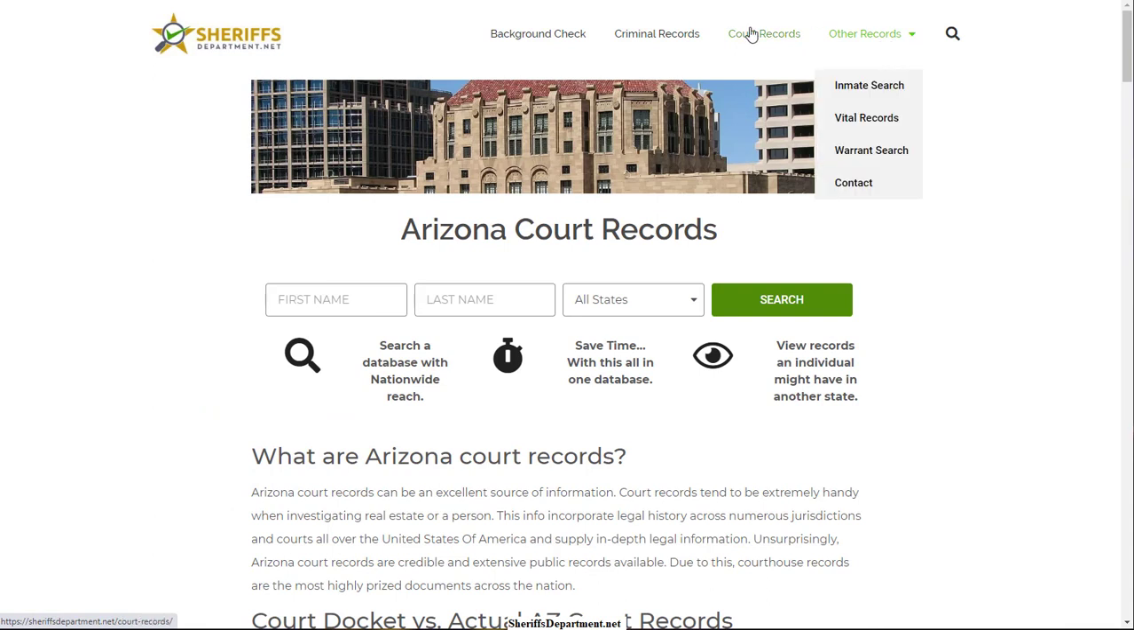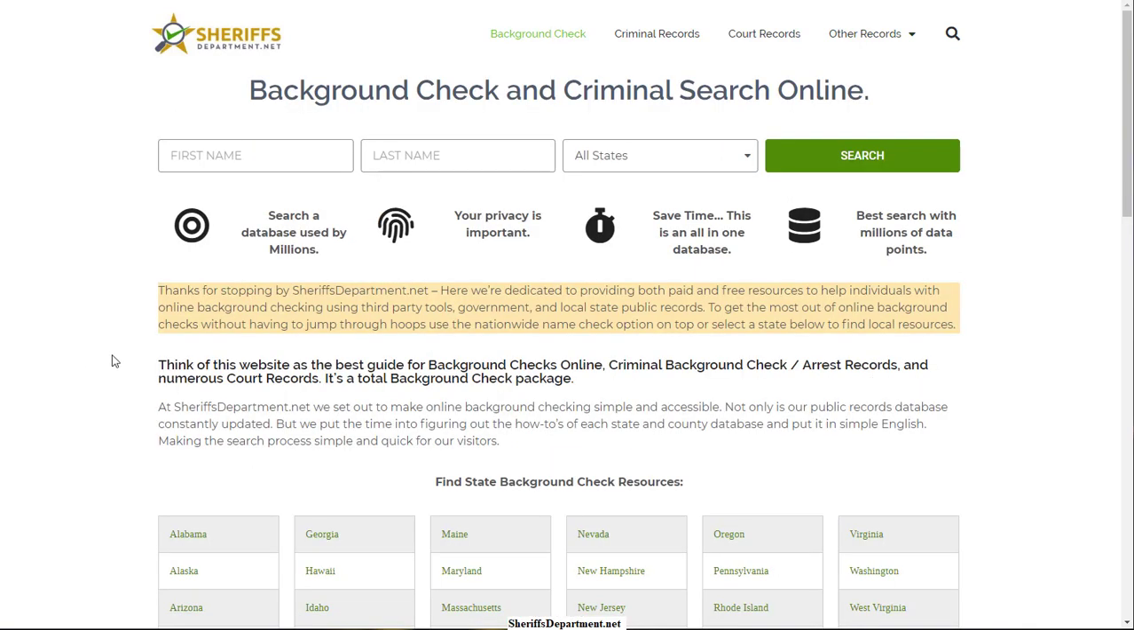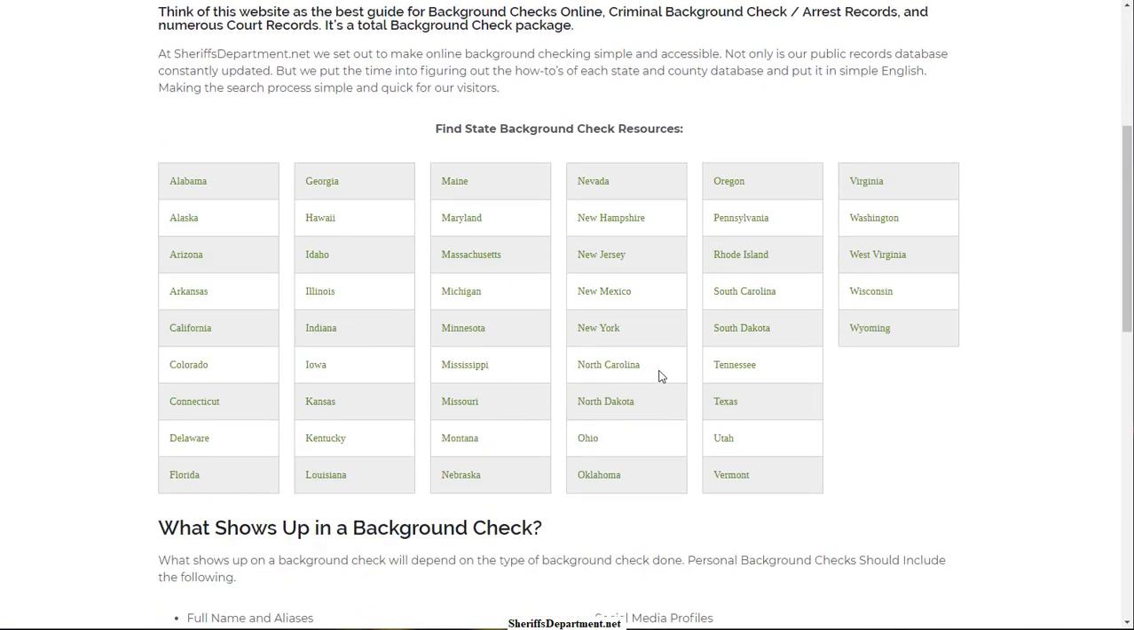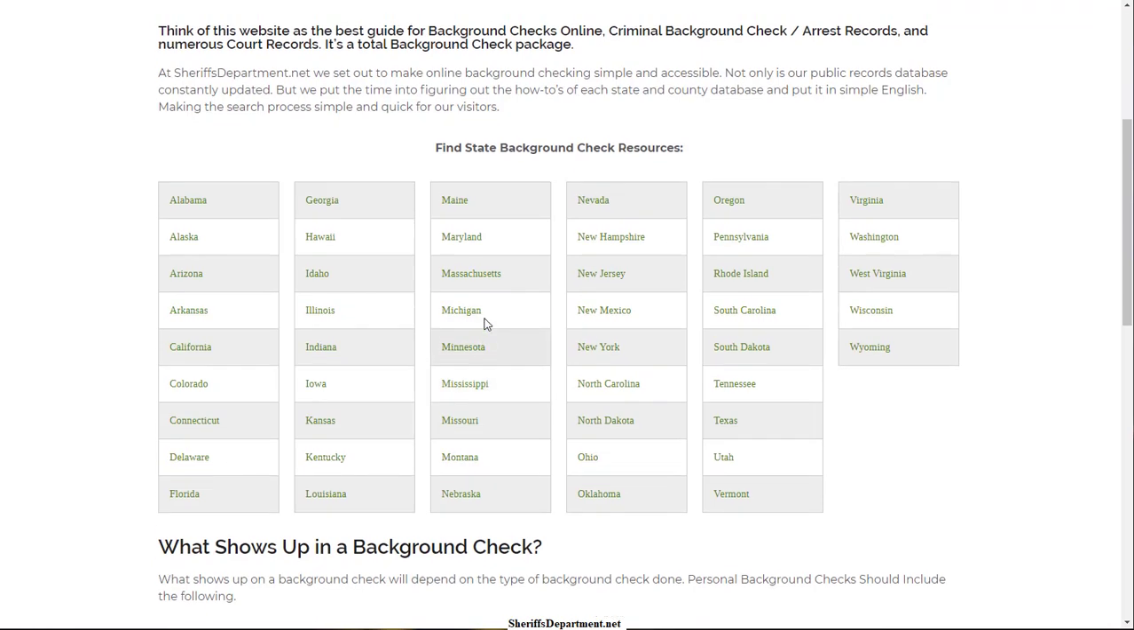And let's see here, if you want to look at inmate, like jail records, we have an option for that. Vital records like marriage, divorce records, death records, things like that. Warrant search, we have a page for that also. So you can use Google to find all these things, but like I said, we did the research for you, we did the homework. You don't have to waste your time. We keep the database updated.